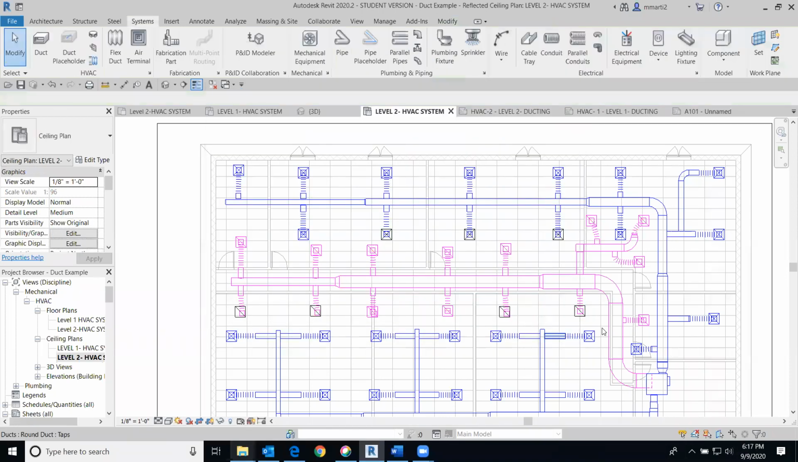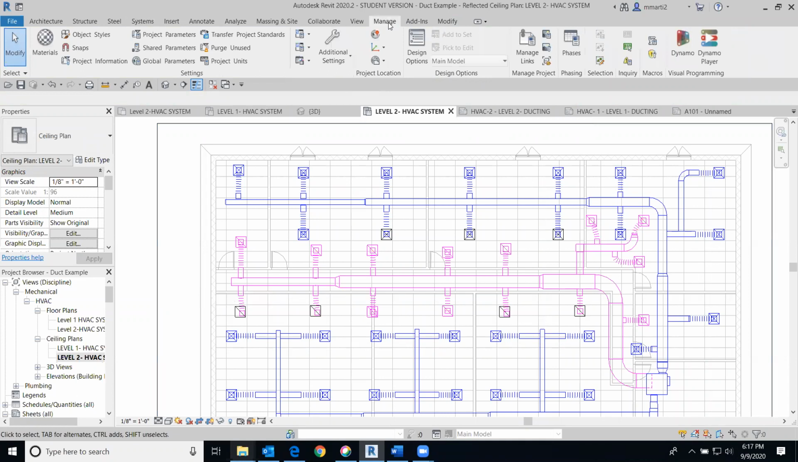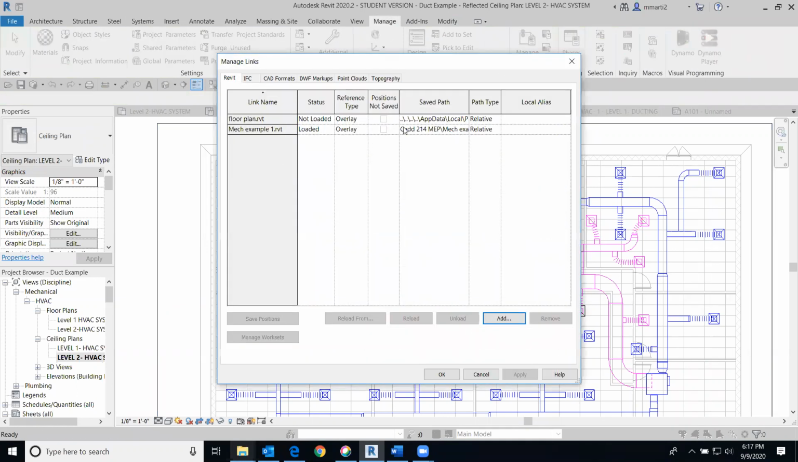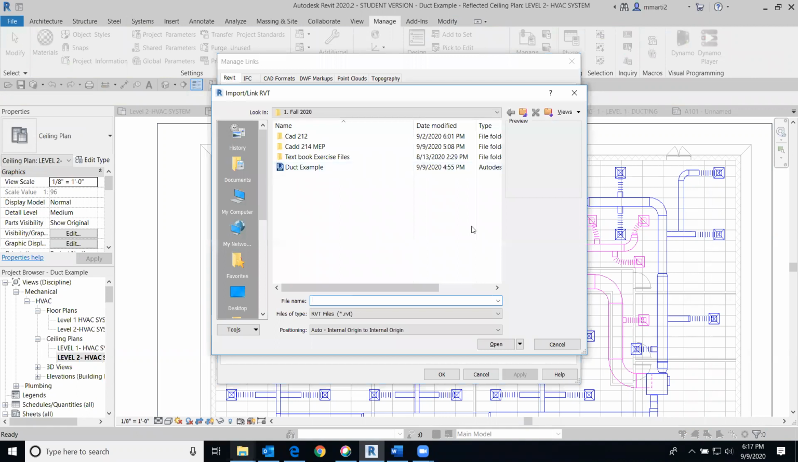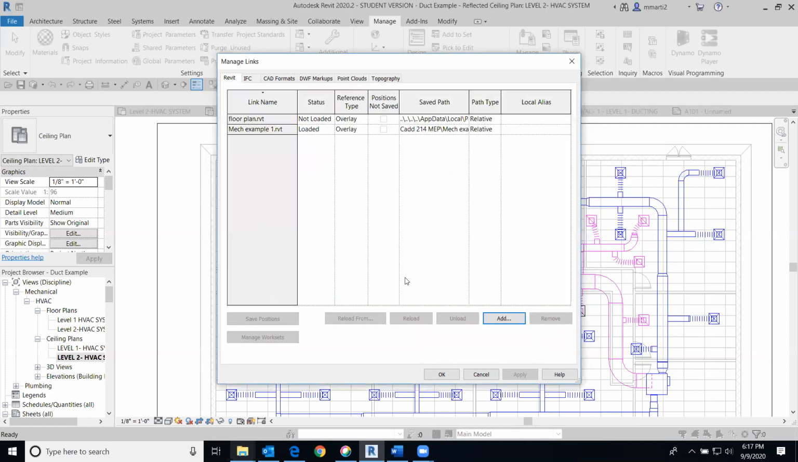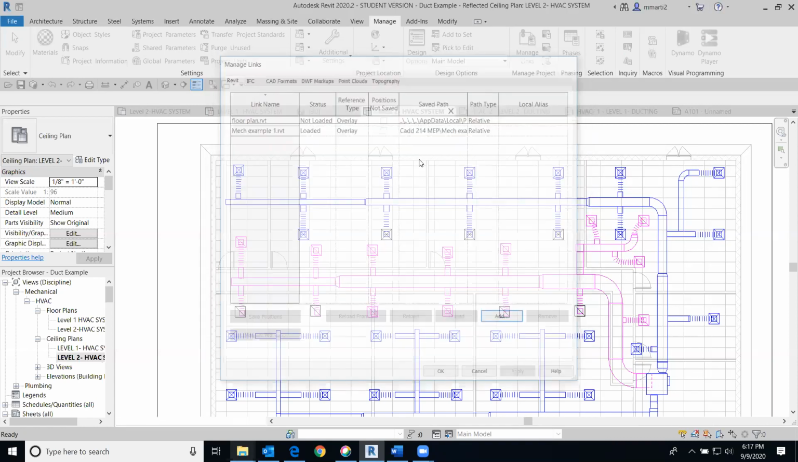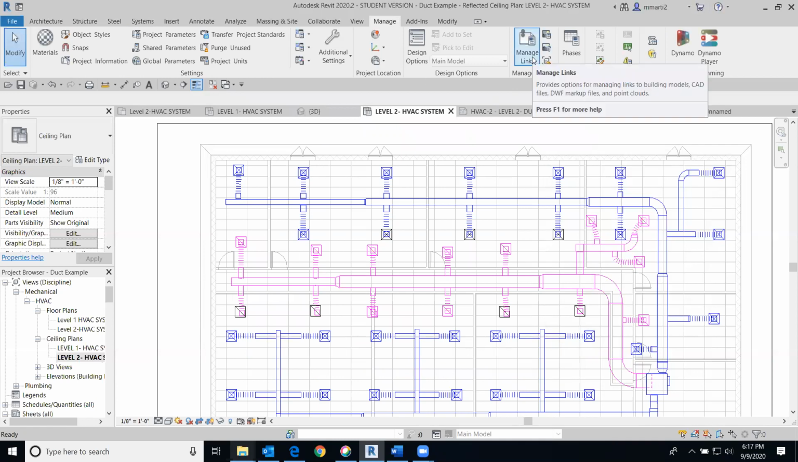And then that link should be saved there, and you shouldn't have any issues after that. And in order to make sure that is working, you can go to the Manage tab, and we have Manage Links right here, and it should be listed right here. You can add that, or you can also add it from here as well. You just hit Add, find that link, and you can add it that way. So there's a couple of different ways we can do that, but you can always make sure it's linked by going to the Manage tab and Manage Links.